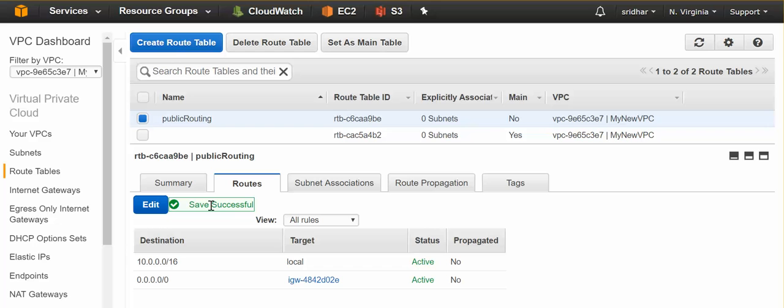So now we created a new routing table, and in this routing table we added a new routing entry. With this routing entry the traffic will be routed to this destination, that is through the public internet using the internet gateway. This is the public routing table.